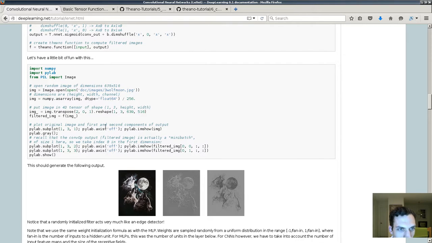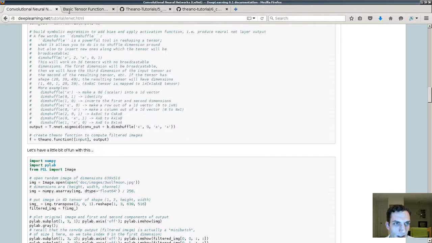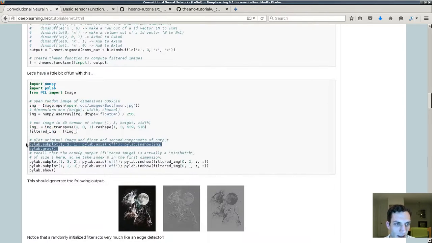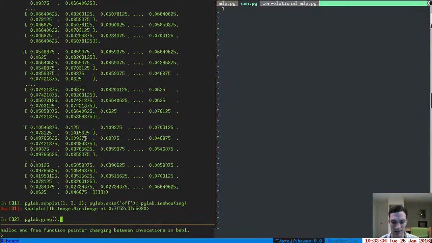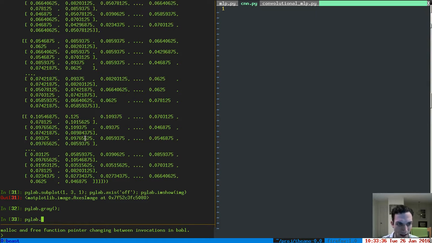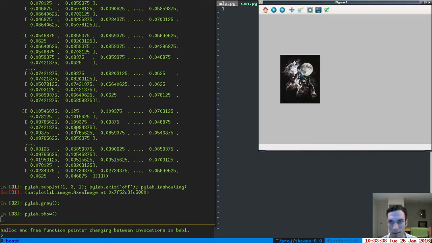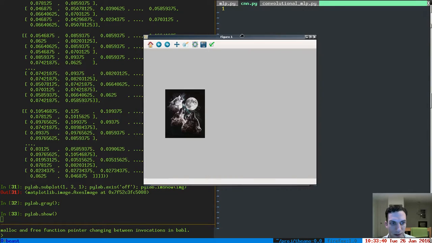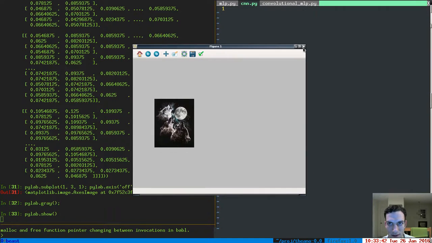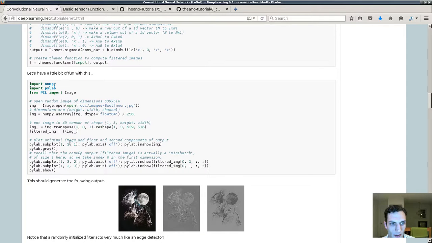Subplot 1 3 x. Where did we actually run our function? Oh, we called f. That's where we ran our randomly trained convolutional neural net. Pylab.show. There we go. That was unfortunate. That should have shown us a little bit more. Oh, here we go.